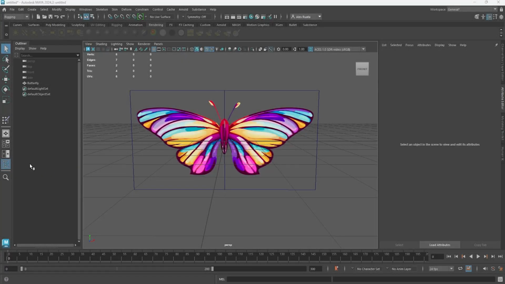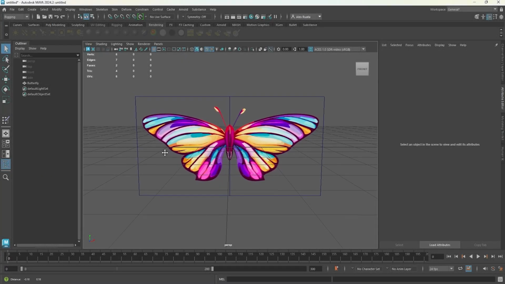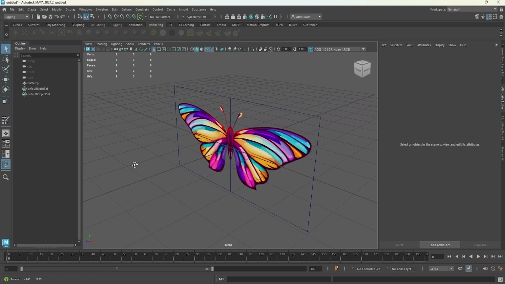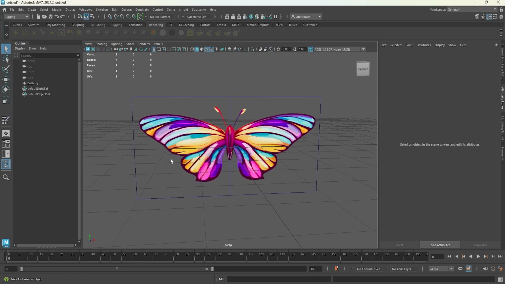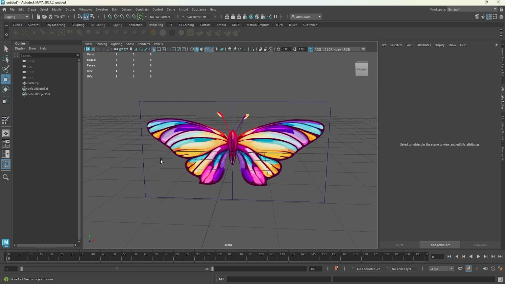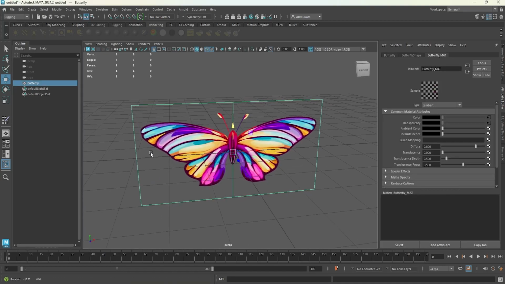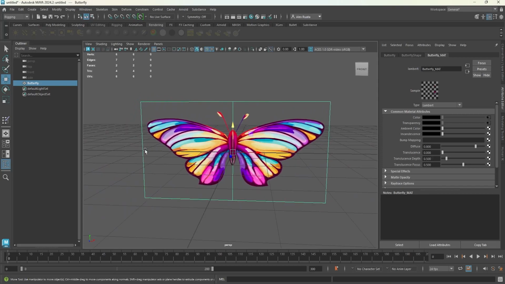Hey everybody, in this video we are going to model and rig and animate our own butterfly here in Maya, and then we're going to bring that in to Unity. So I already went ahead and started the process. I have my butterfly mesh here, my butterfly model, which is just a plane with one edge loop right in the center, so a plane with two faces, very simple.